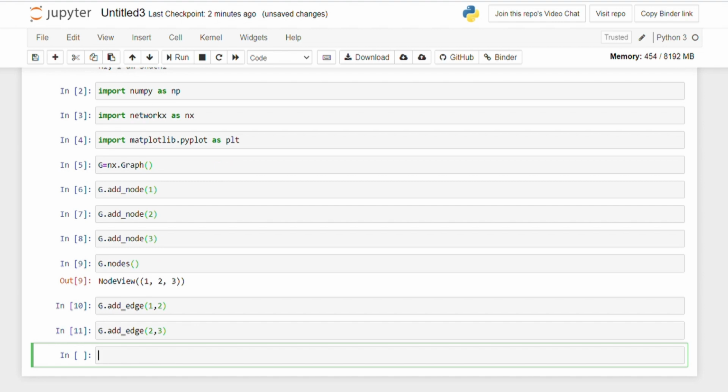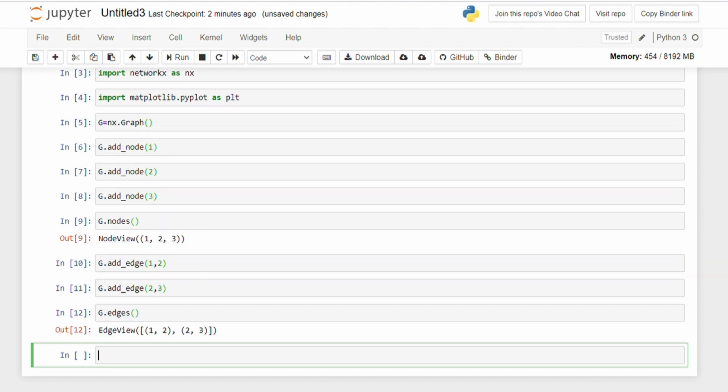Similar to the node view, we also get an edge view using G.edges. The output tells us which nodes have an edge between them. We can see here that there are two edges, first one connecting the node 1 and 2 and the second connecting 2 and 3.